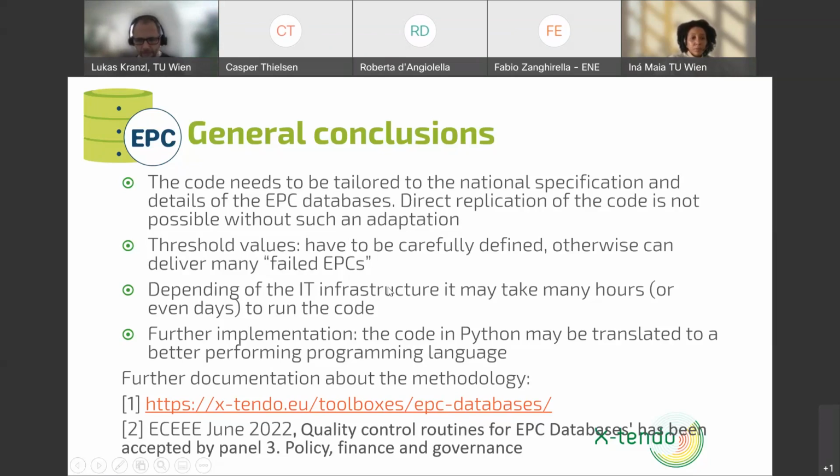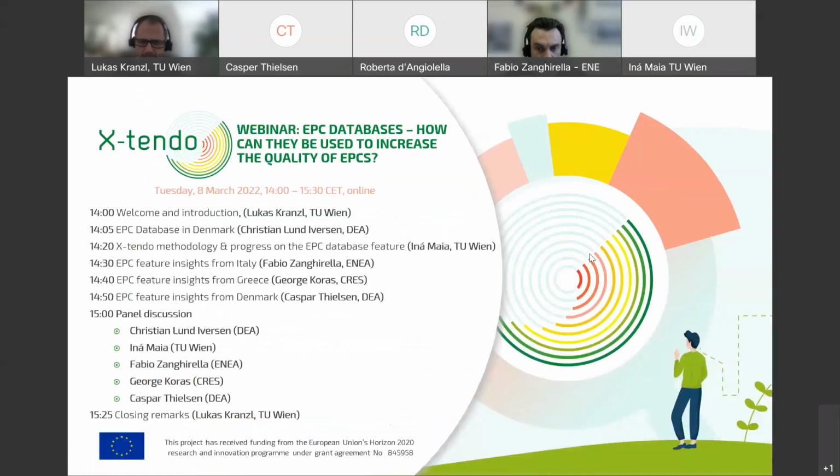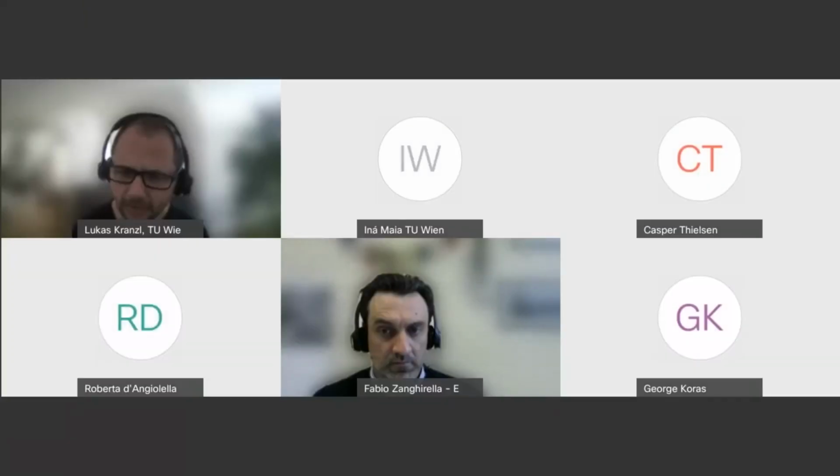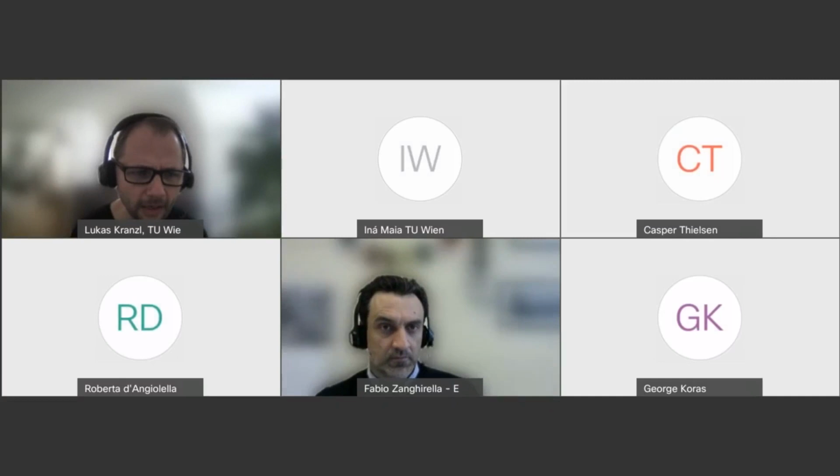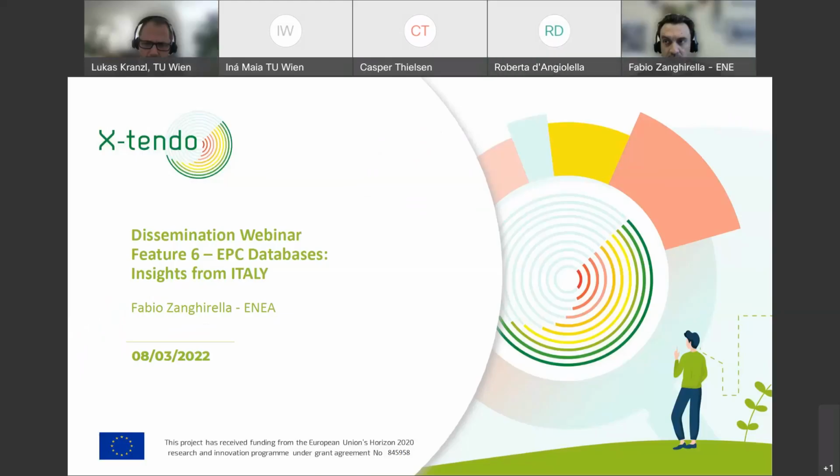Yeah, thanks a lot, Ina, for this overview and presentation of what we did in this part of the X-tendo project. And in the following three presentations, we will now go through the three countries having tested some aspects. We will start with Fabio Zangarella from Enea. Fabio is an expert for EPC databases at the national level in Italy, and has implemented and tested this feature for the Italian EPC database. So please, Fabio, the floor is yours.